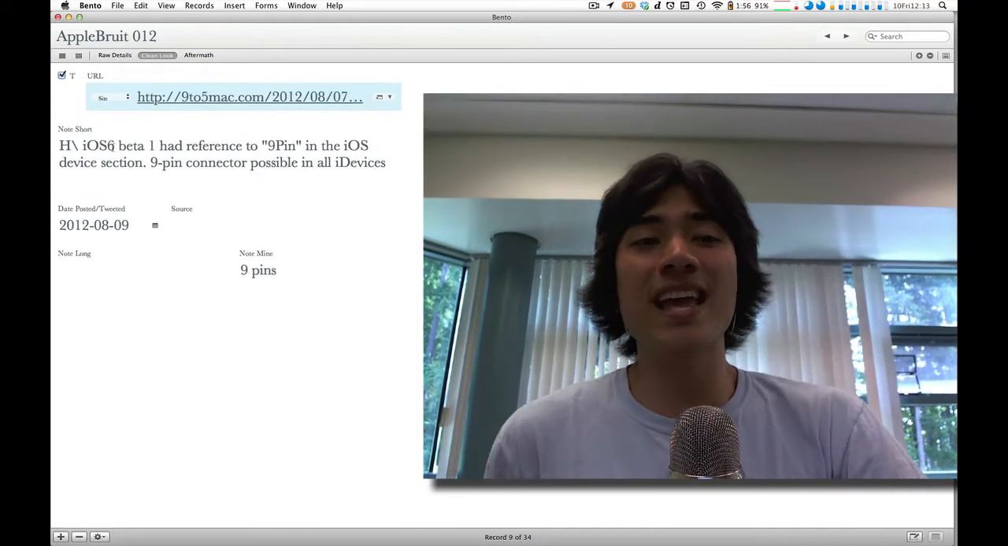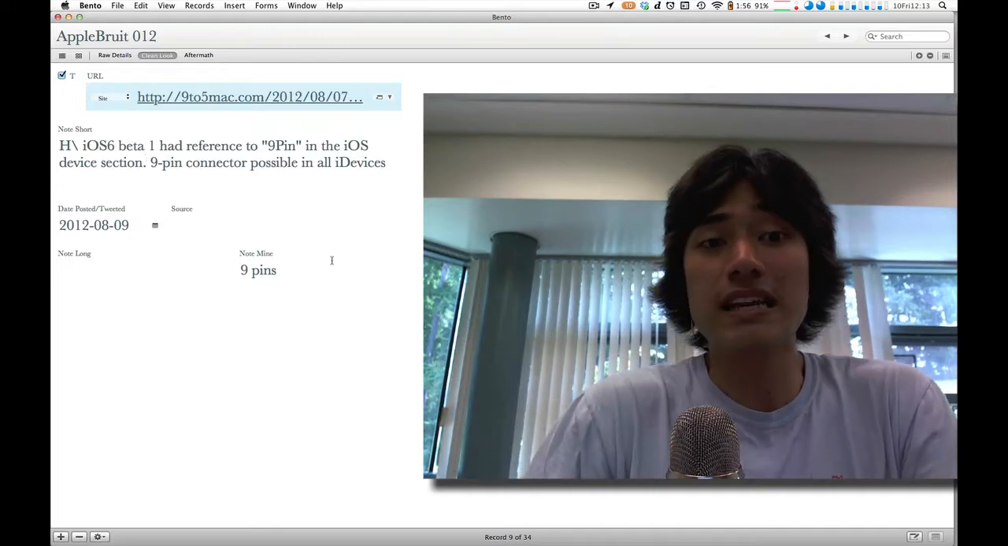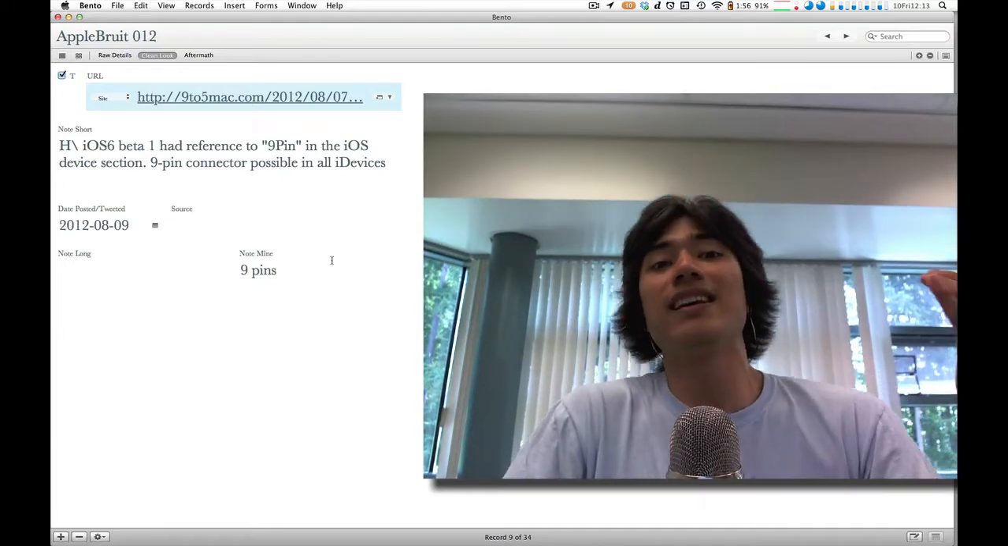Sticking with the MagSafe pins, how many pins will actually be in there? Is it going to be 9 pins? Is it going to be 10 pins?